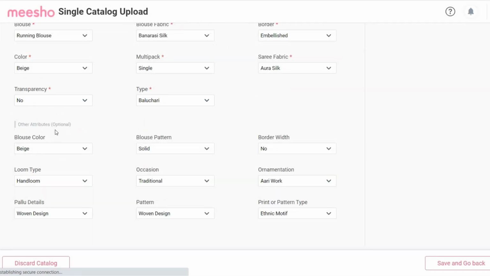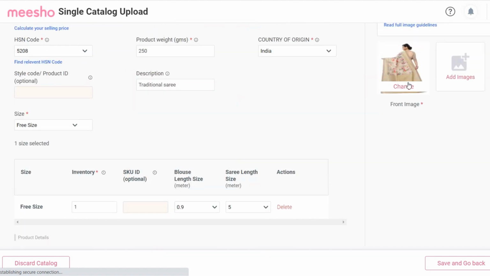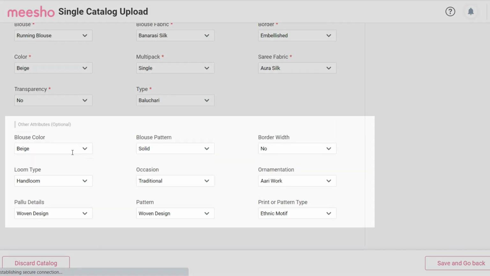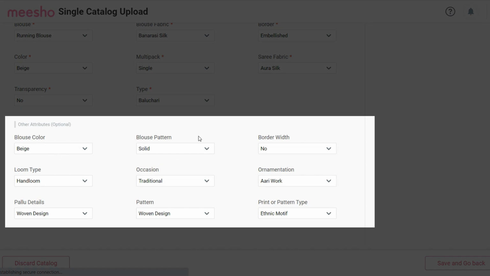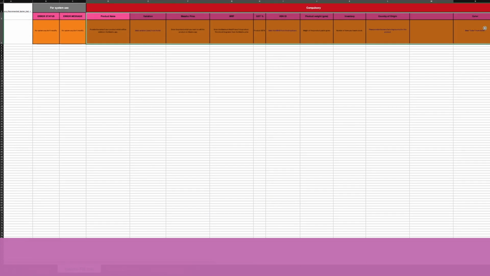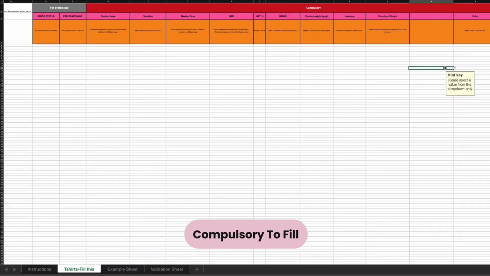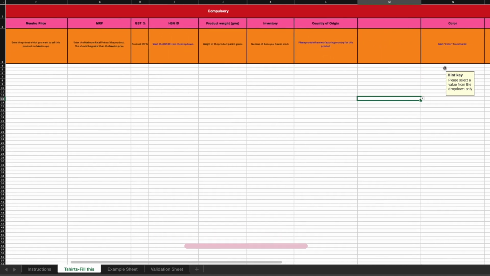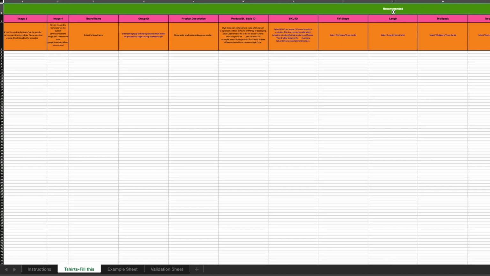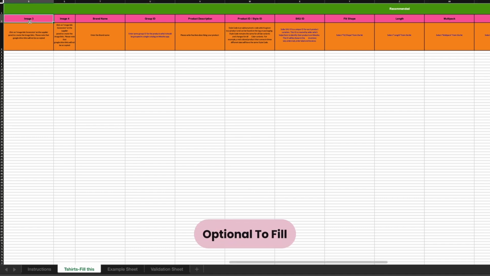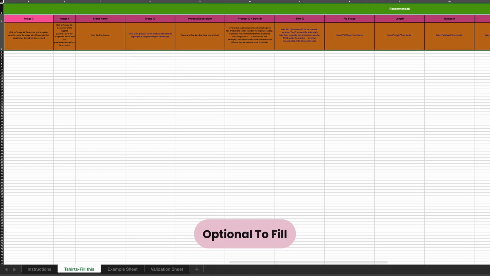All the fields that are optional contain important information that the user refers to in order to make informed decisions. For example, if the product is a sari, then blouse color, pattern, and print, etc. become optional attributes. In bulk upload Excel templates, all the cells with red-colored top cells are compulsory to fill, whereas all the cells with green-colored top cells are recommended or optional.